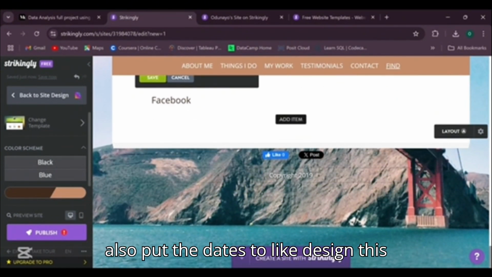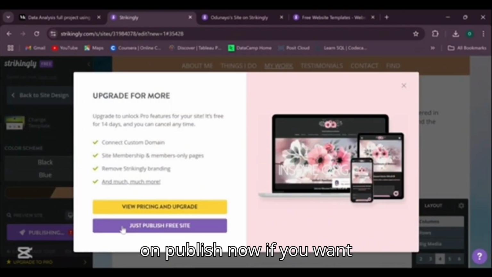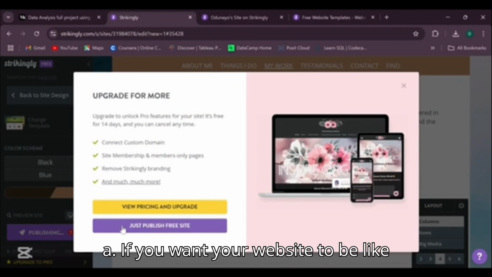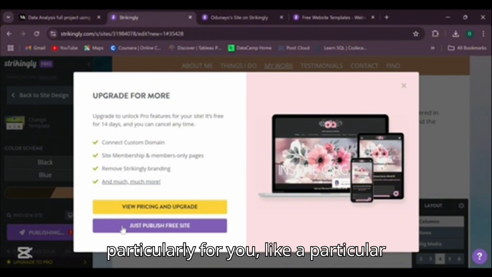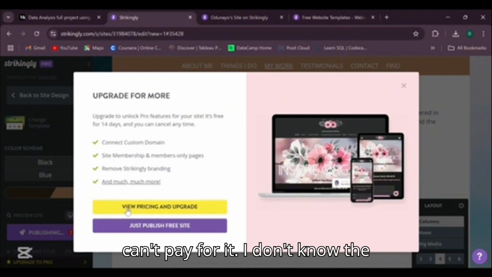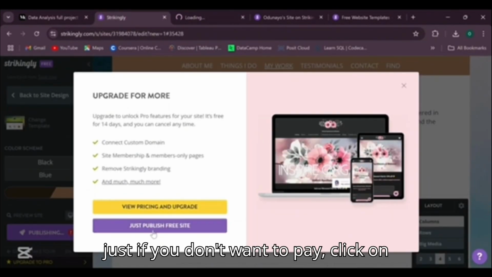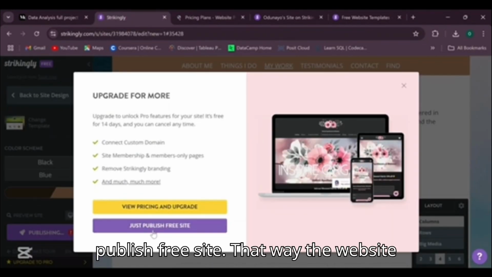And you can also put the date you designed this dashboard. That way, when you are done with it, just click on publish. Clicking on publish now, if you want your website to be particularly for you, a particular website where it's just your name, you can pay for it. I don't know the pricing, I've never tried to pay. If you don't want to pay, click on publish free site.